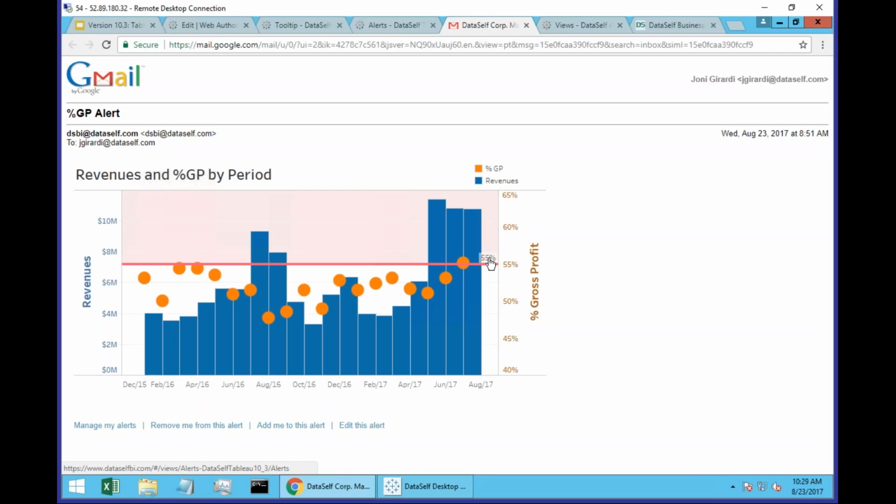Maybe I want to change the criteria. Or suppose that I forward this email to someone else, and that person says, wow, I also need this alert. That person would just click add me to this alert, and once that person does it, boom, that's it. Next time this alert happens, I will receive it, and that person will receive it as well. Completely self-service, no IT involved.